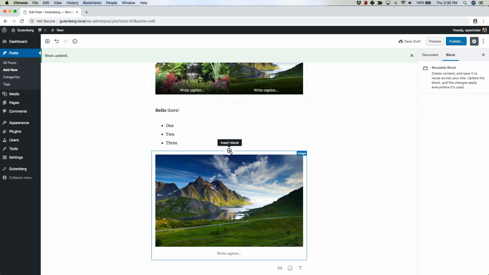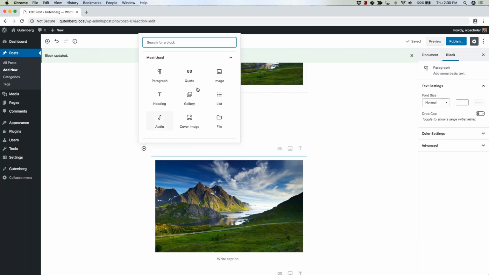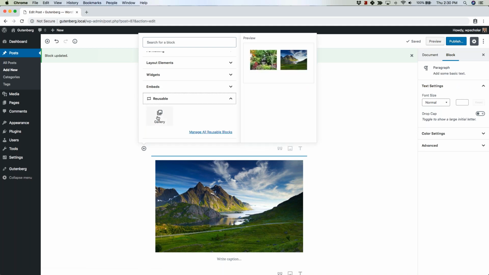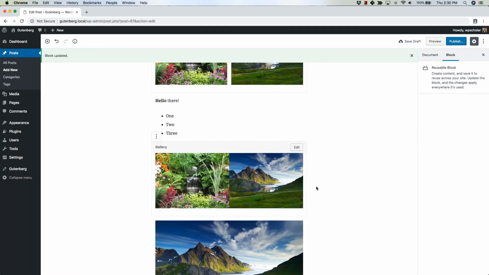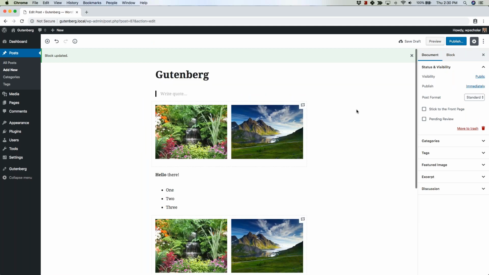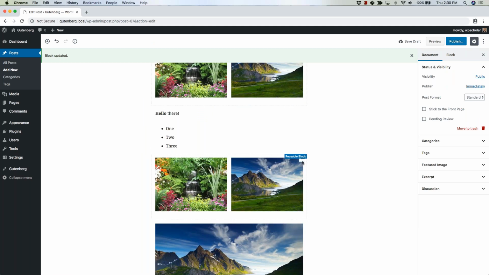So if I came down somewhere else and I wanted to add a block, I could come over here, and as you can see, we have a section called reusable, and we have our gallery block here, showing us a preview of what that looks like. When I click that, it will now add a new gallery block in here. And so now we've essentially duplicated that. Of course, you can reuse it not just on the same page, but on any other page in Gutenberg.